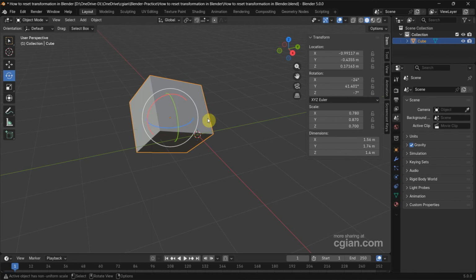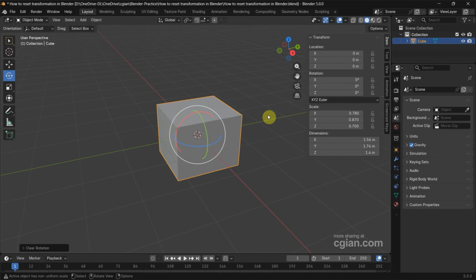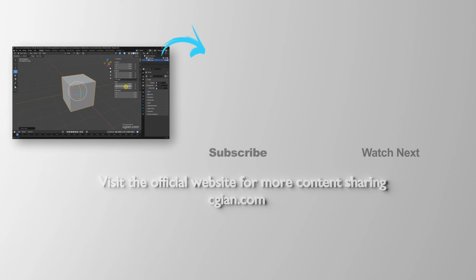For example, I select the object and press Alt-G to reset location to 0, and Alt-R to reset rotation to 0, and also Alt-S to reset scale to 1. So this is how we can reset transformation in Blender.